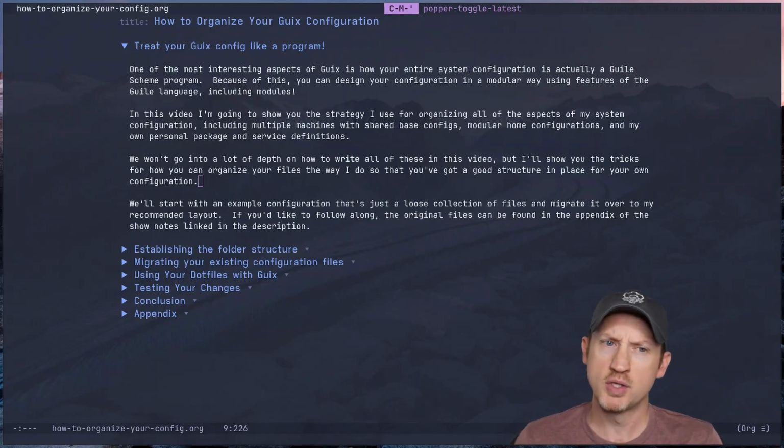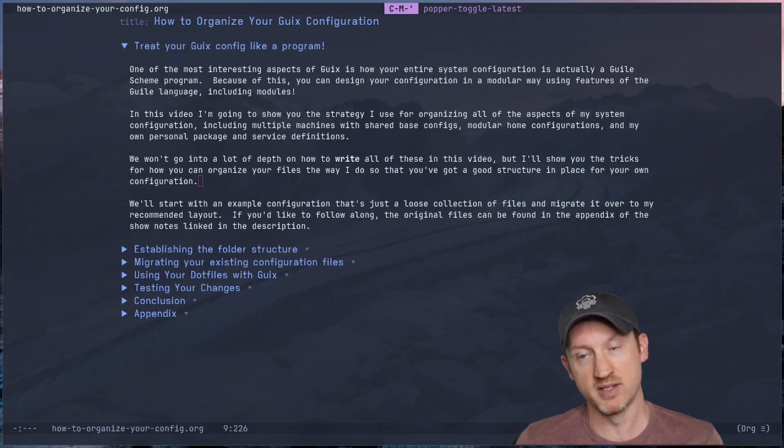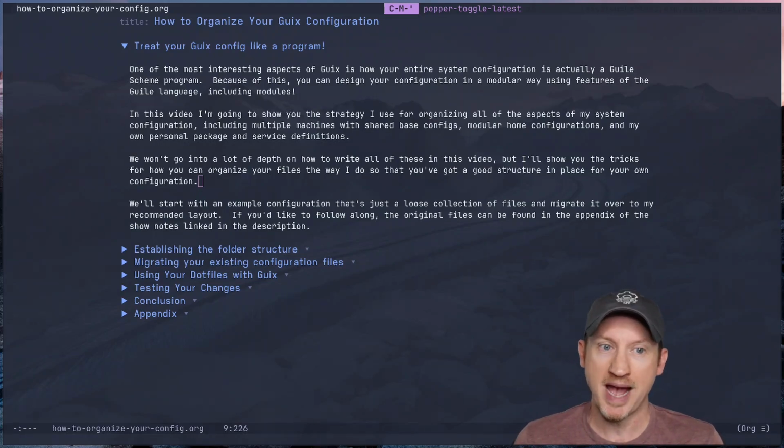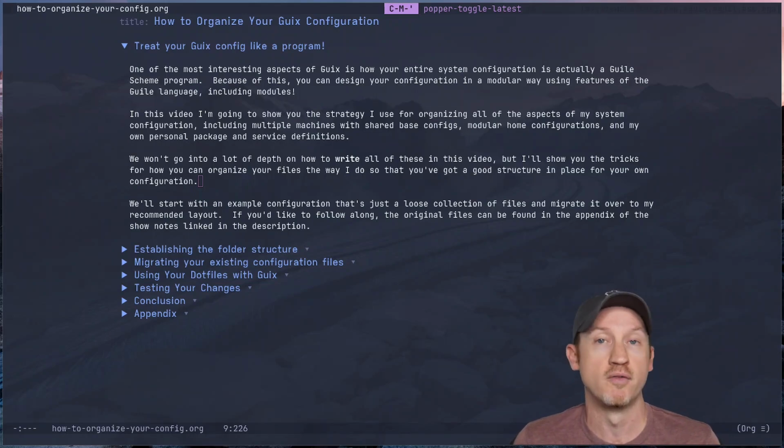definitions. We won't go into a lot of depth on how to write all of these in this video, but I'll show you the tricks for how you can organize your files the way I do so that you've got a good structure in place for your own configuration.